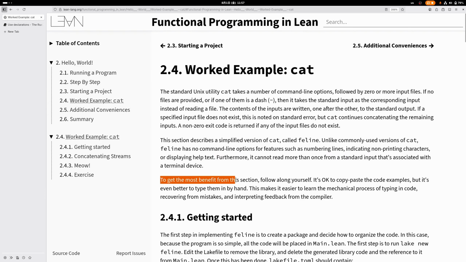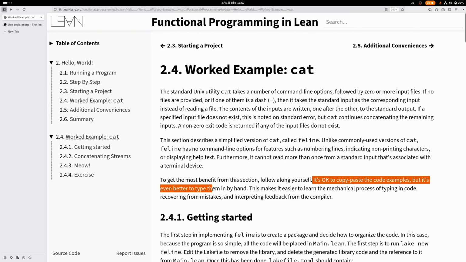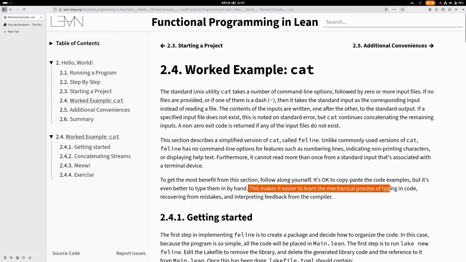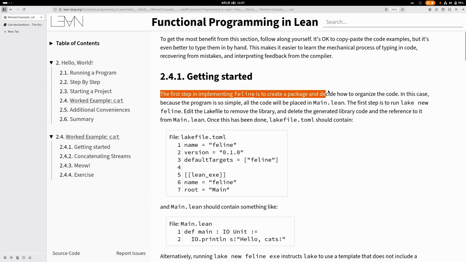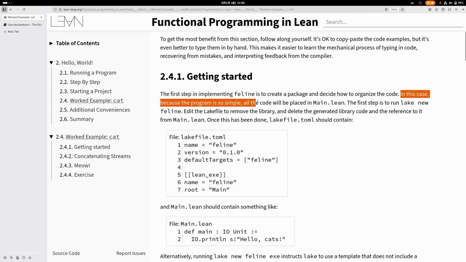To get the most benefit from this section, follow along yourself. It's okay to copy-paste the code examples, but it's even better to type them in by hand. This makes it easier to learn the mechanical process of typing code, recovering from mistakes, and interpreting feedback from the compiler. Getting started. The first step in implementing feline is to create a package and decide how to organize the code. In this case, because the program is so simple, all the code will be placed in main.lean.